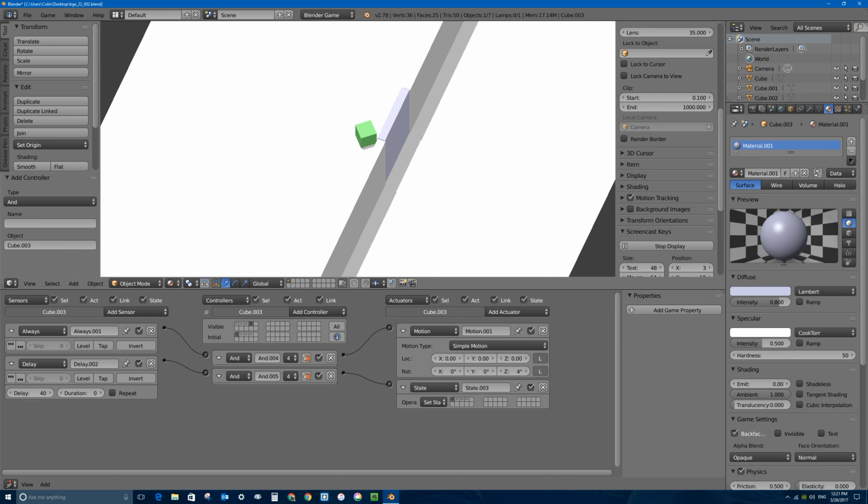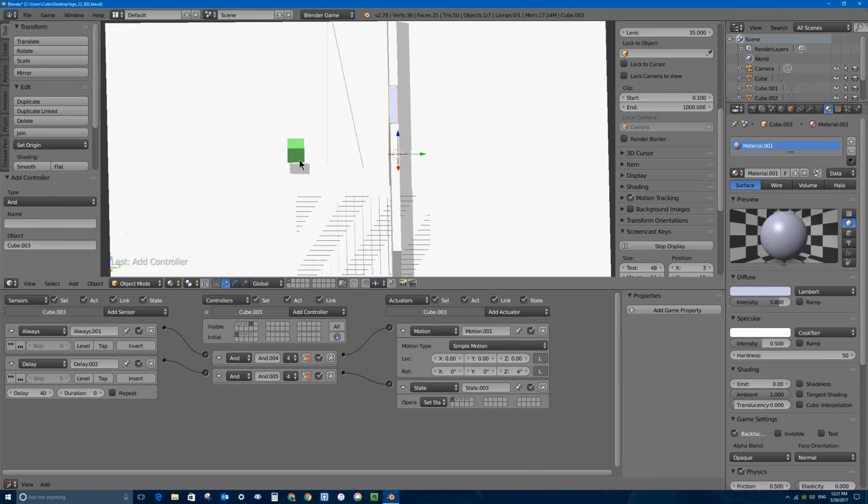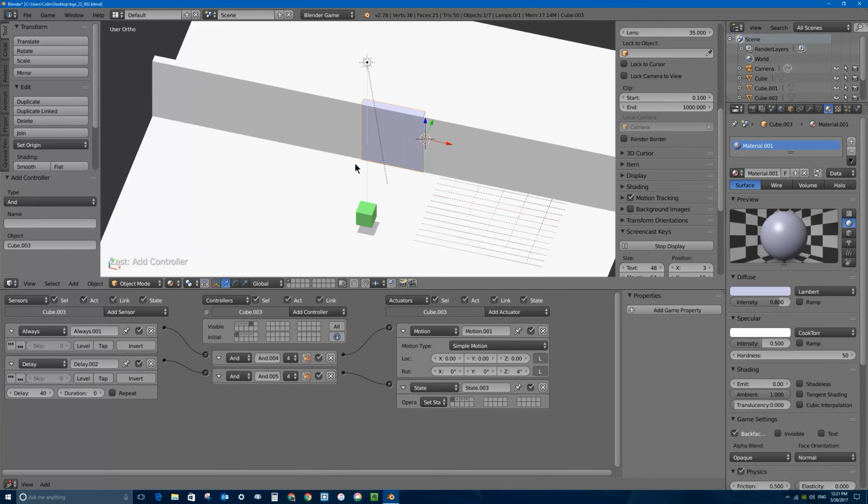I wouldn't be too worried about the door kind of smushing you into a wall. That's okay. So there we go. There's our very, very basic open and close door system. But let's go ahead and make it better.